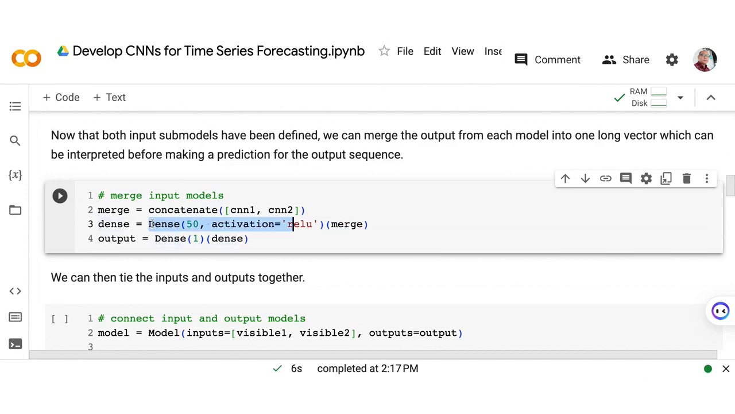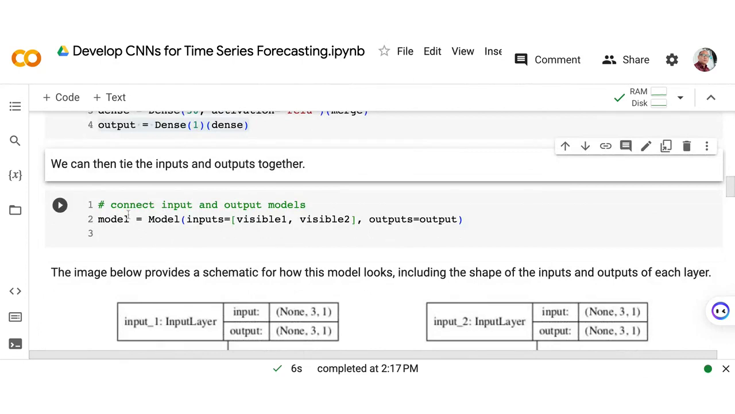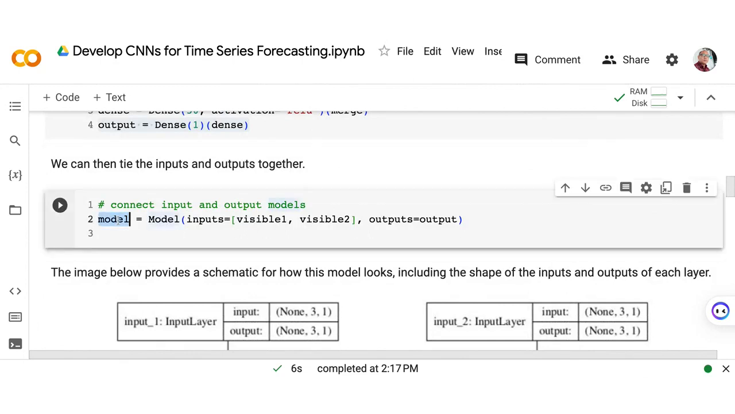And then you can see here that this is the merge model. And right here, we are connecting them together with a fully connected layer that has 50 neurons and has an activation function of ReLU. And then this is the output layer. So we can put them together as this, no? Like this. We can connect all the input and the output models as something like this. So we have the model and then the model function here. Our inputs are the following, the visible one and the visible two, and our output is just the output.